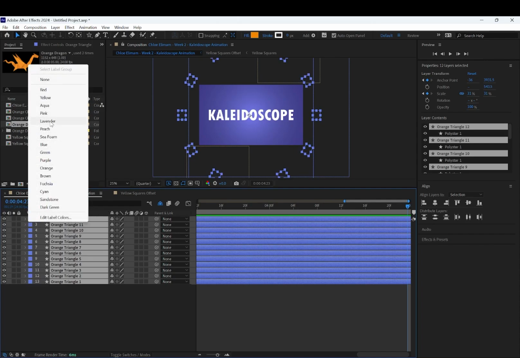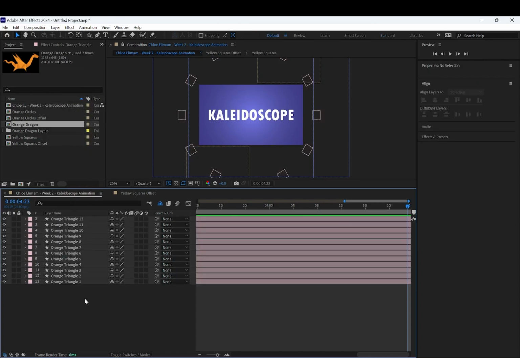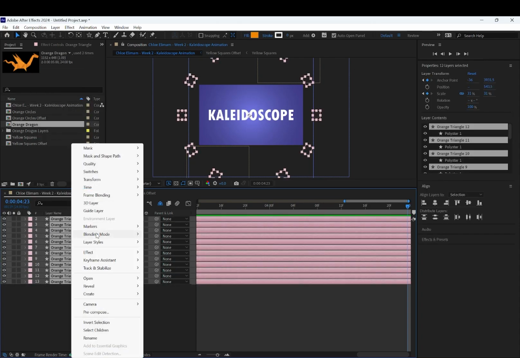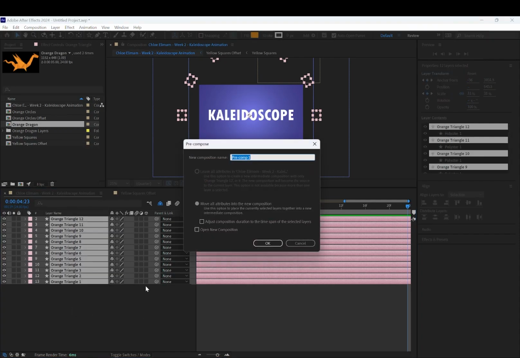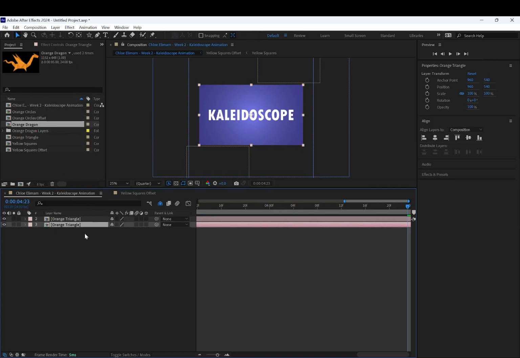I'll make this one pink. Sure. And let's pre-compose these. Orange triangle. Copy and paste that. And let's make sure we can see the whole thing. Move it just a little bit over. And we'll copy paste that.